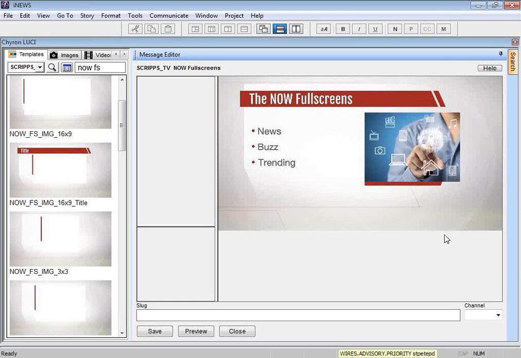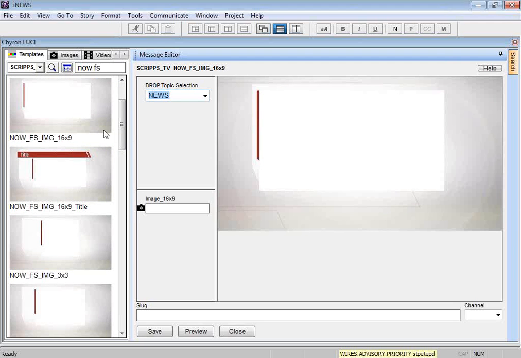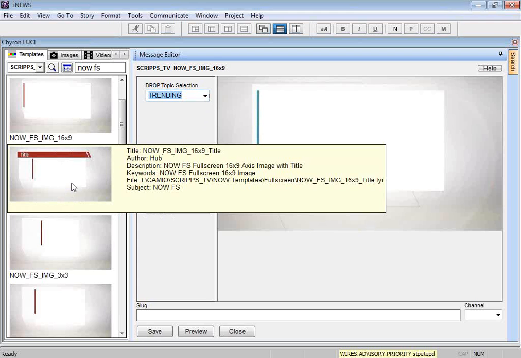Let's look at the now full screen templates. Once again, an important concept to grasp with all of these templates is the use of color to denote the topic. News is the default for red, buzz is going to change your color scheme to orange, and trending is going to change your color scheme to blue.